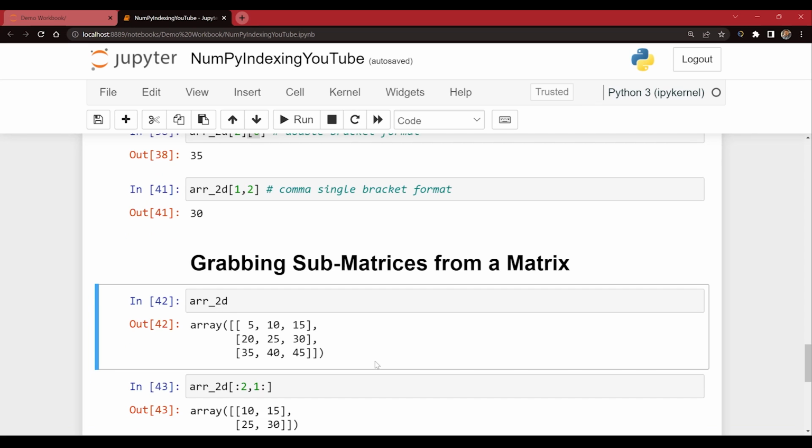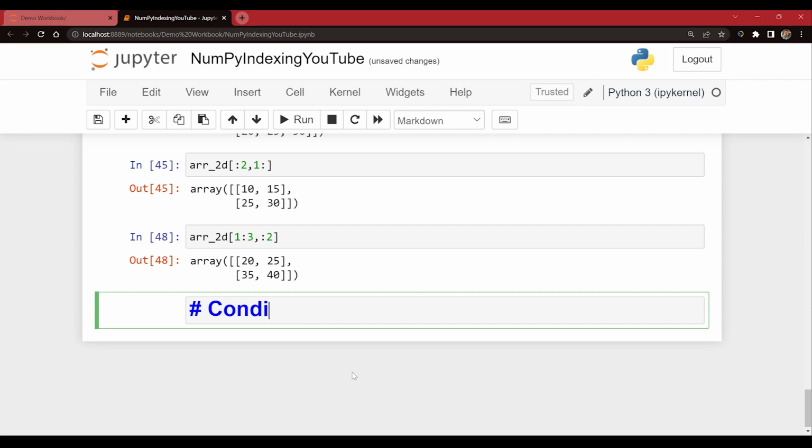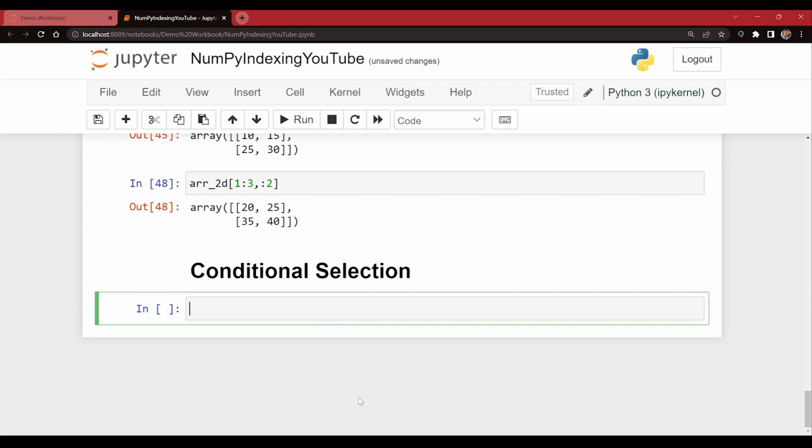Alright guys, so let's move on. And the last thing that I would like to tell you about, which is the main thing of this particular lecture, is conditional selection. So let me just mark it down. I will say conditional selection. Okay. Conditional selection. What is this conditional selection?